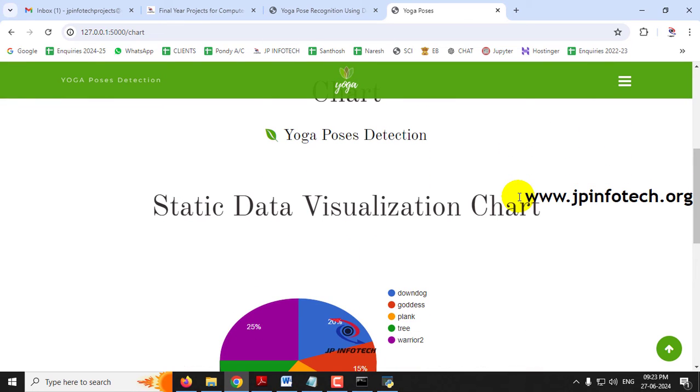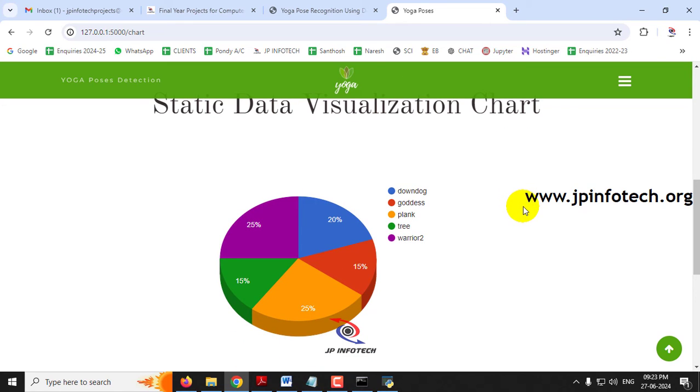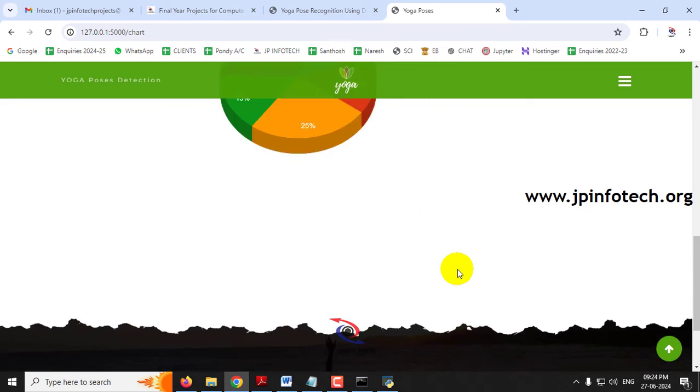So kindly note that this is a static chart only. So this is a static data visualization chart. This has been representing the data set percentages. So here you can see which contains about down dog of 20%, warrior 2 of 25%, tree with 15%, plank with 25%, and goddess with 15% images that has been trained up with. So that is being presented in pictorial form.